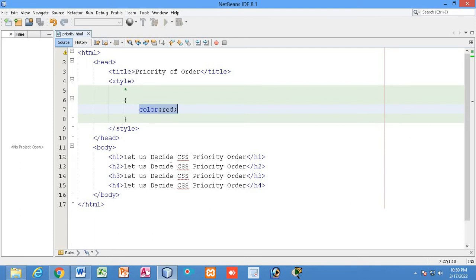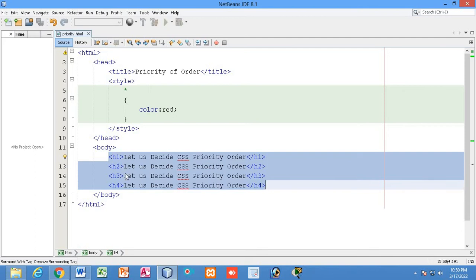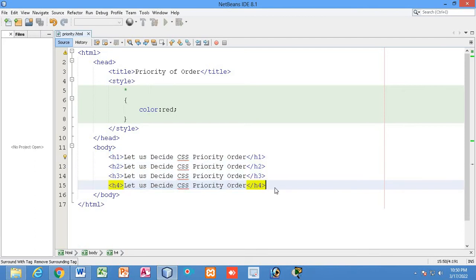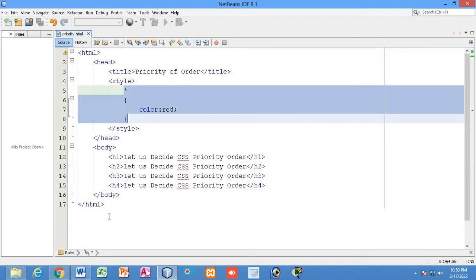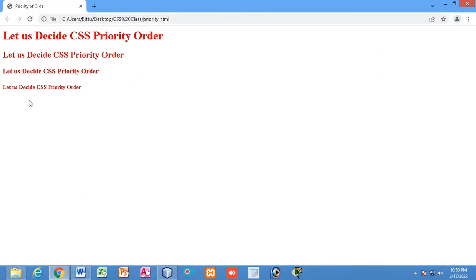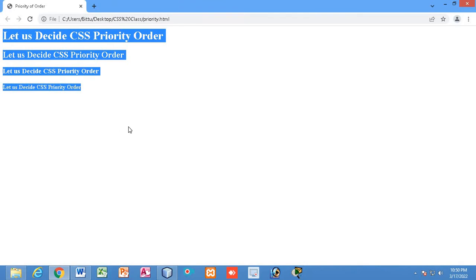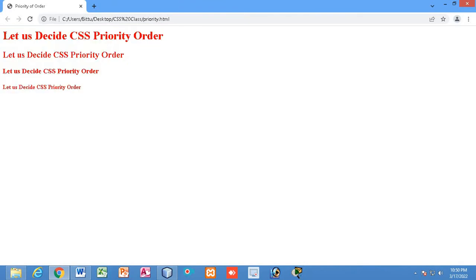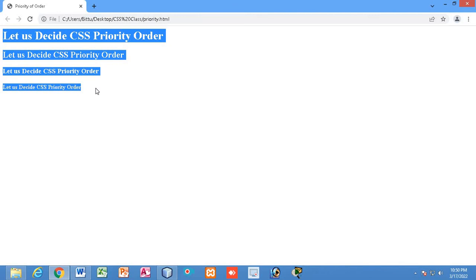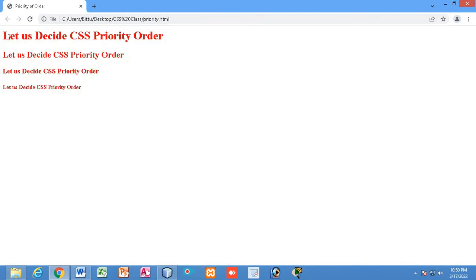Here I have 4 elements, H1, H2, H3, H4, 4 headings. The text color of all those 4 headings will be converted to red because I have declared it universally. So that will be implemented to all those 4 headings. Let me show you here. You can see as I have declared universal color red, the color has been converted to red for all those headings.